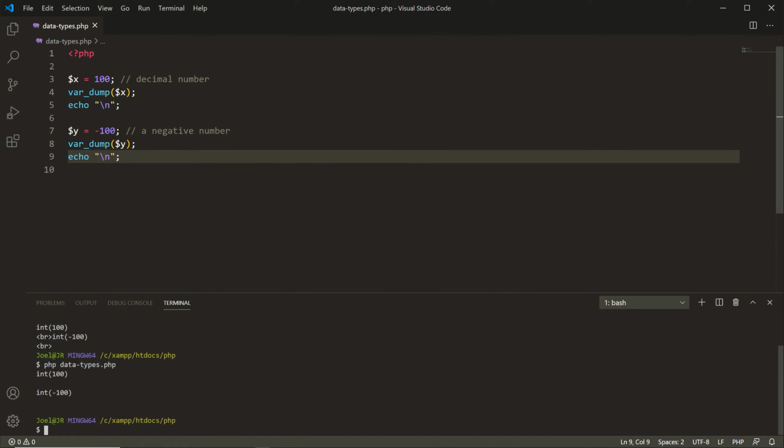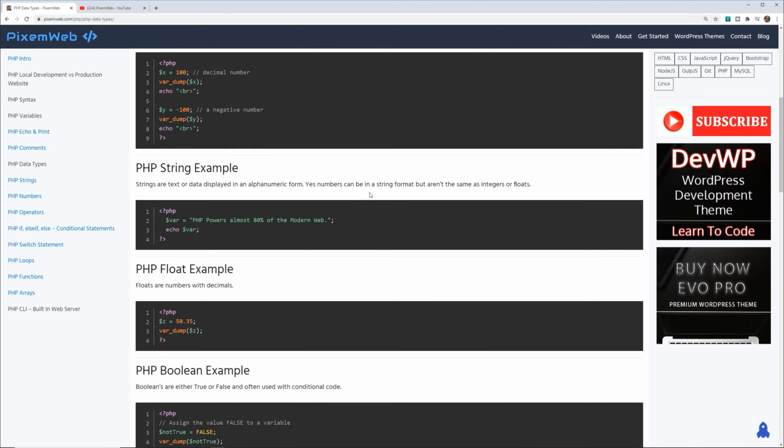So var dump is giving us the value of what x is and also the type. So this is one way you could check for the type of a specific item that you're checking against. Alright, so that's integers. Let's go back to the browser. The next example we're going to look at is strings. So let's copy this, go back to the editor.